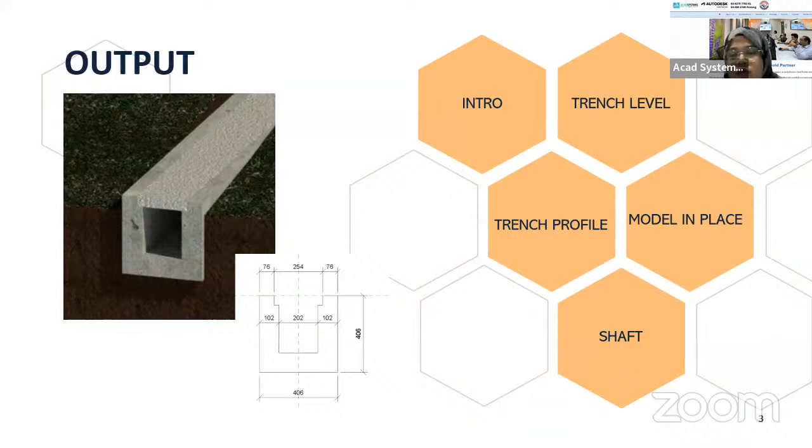So here is the output for today's free online lesson. First we're going to go through the intro, and then we're going to create the trench level in Revit. From the level, we're going to move to the profile creation for the trench. Then we're going to create the trench placement in the project by using the model in place. And lastly, we're going to create a shaft opening for the trench to make it a void for our toposolid or topography.